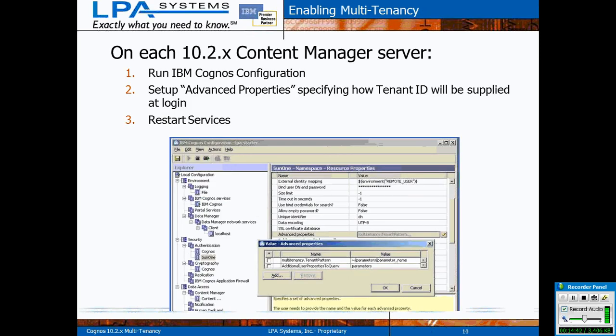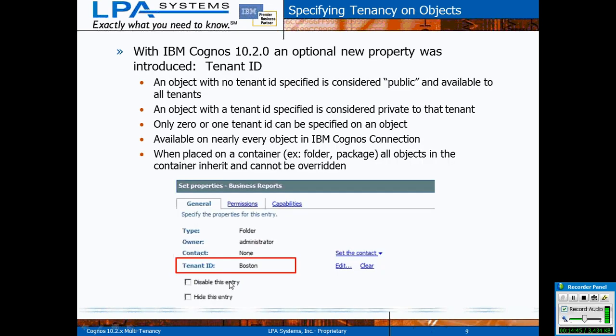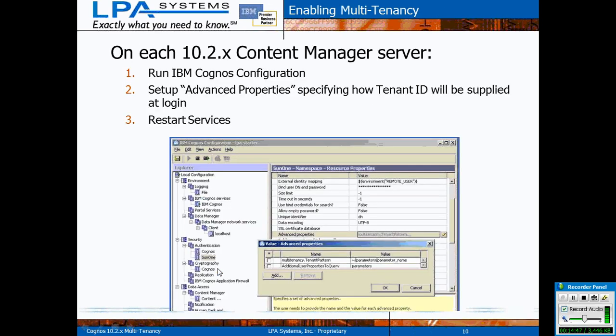Now, in order to enable that tenant ID property, which won't show up unless it's enabled in the Cognos configuration, I have to configure the security provider components of the Cognos configuration to be turned on for multi-tenancy. There are three ways to establish a multi-tenancy configuration in the Cognos configuration, and we'll talk about each of the three ways. And they all have to do with how Cognos gets the tenant ID of the logged in user.